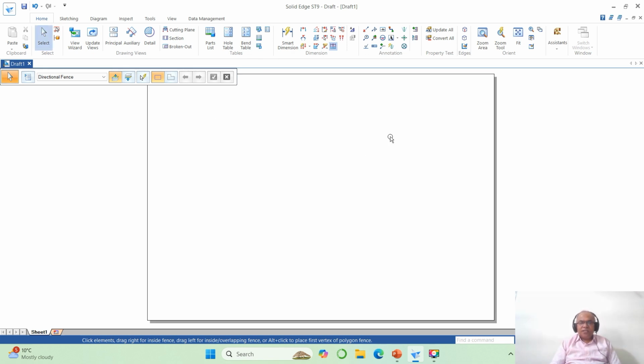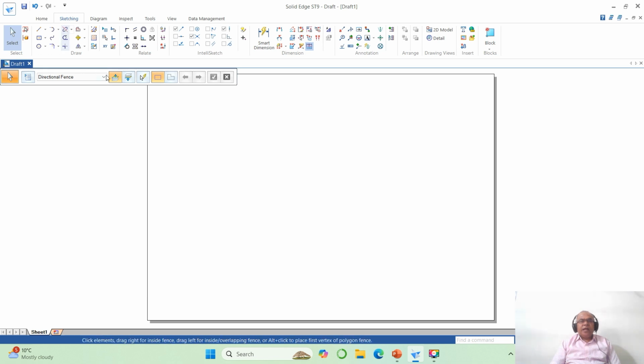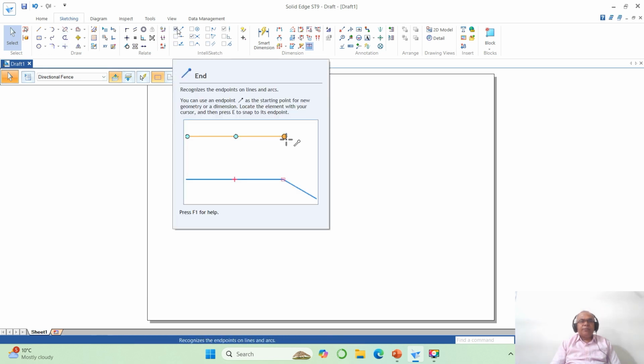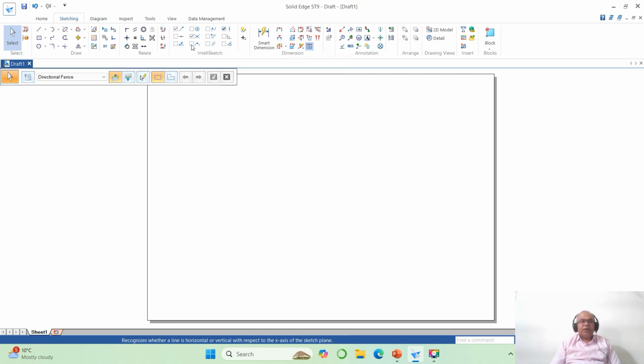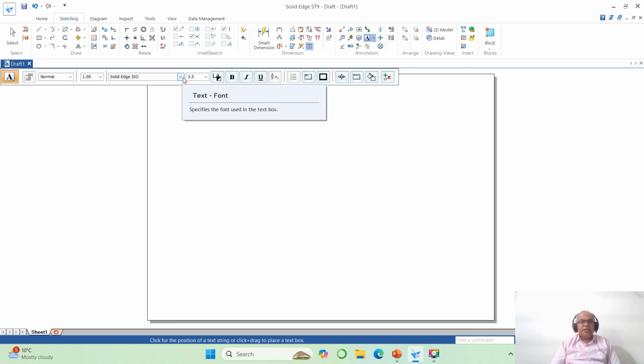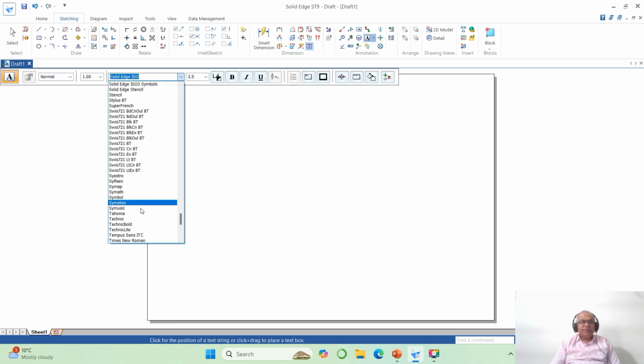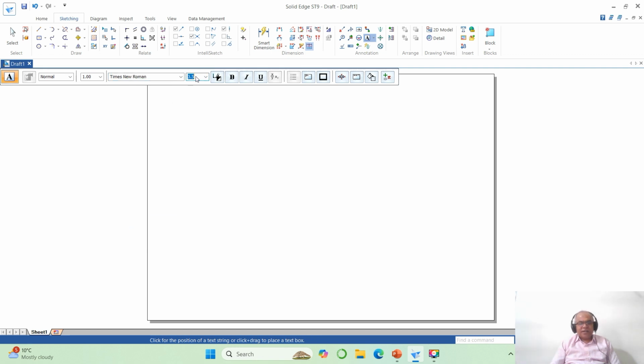Once you do that, now I need to go for writing the question. Before that, first I will go for sketching and make sure in IntelliSketch endpoint, intersection and horizontal or vertical is enabled and all other options are disabled. Now I need to write the text. To write the question, go to text. Here by default you have solid ISO. Now you select Times New Roman and you take the font size for writing the question as 4. Then enter. Then you start typing the text.